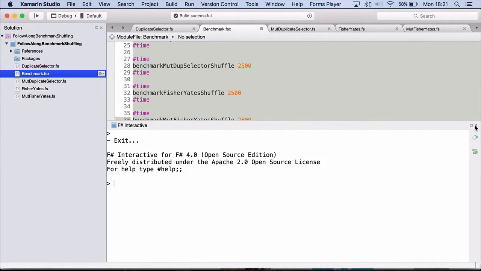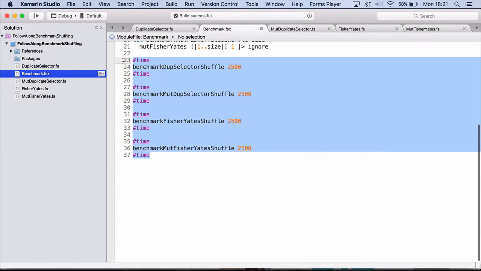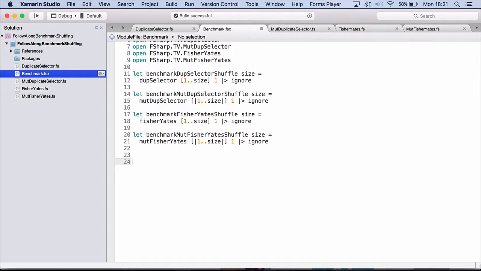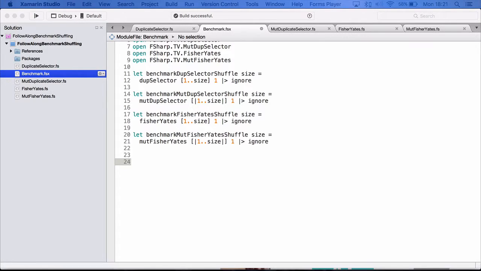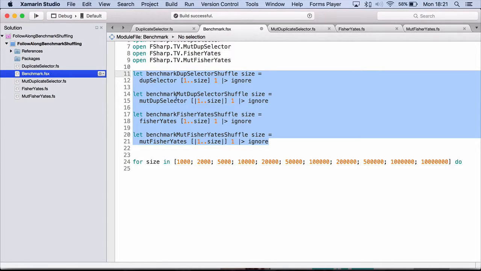I'm going to reset this, close this window, and I'm going to delete all of these because I want to put in here some code that I've already written, which gives me a bit more information. So what I'm going to do is I'm going to create a series of sizes, and these sizes are the sizes that can go into each of these functions. Now for some of these I don't want to go too high because it might take an extremely long amount of time for them to finish. So I'm going to put some limits on them.